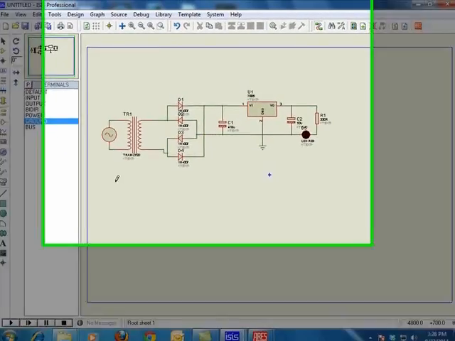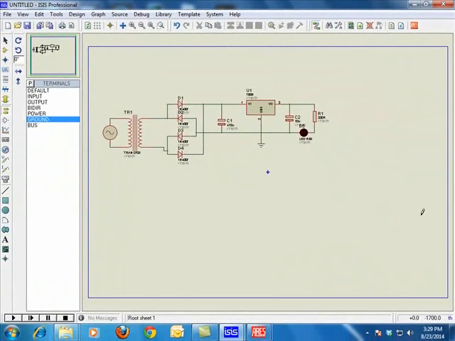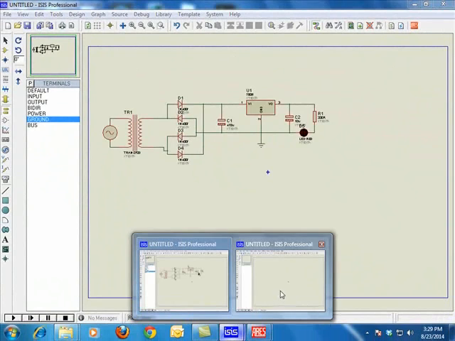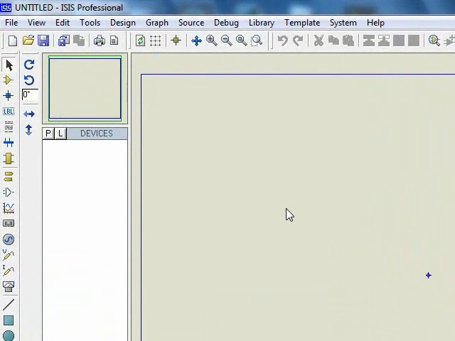Let's see this one. This is a circuit diagram of a power supply unit to get plus 5 volt DC from 230 volt AC. This is the power supply circuit. First you have to design this circuit like this way. First I will show you how to design the circuit.